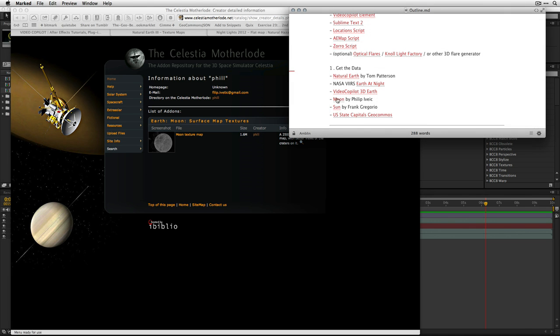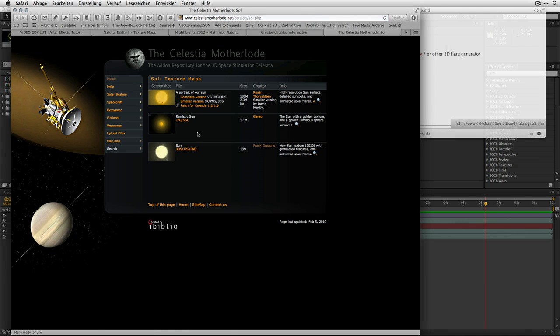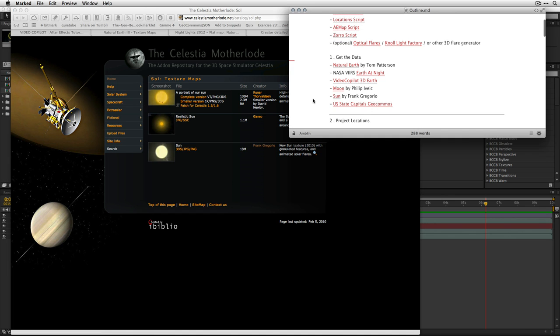And here's also, for example, a sun. You could use a sun map where you got some sunspots on it. It's pretty nice if you want to add a sun to your comp or add a moon to your comp. And as you can see, there are lots of planets, so you could build your own planet system.